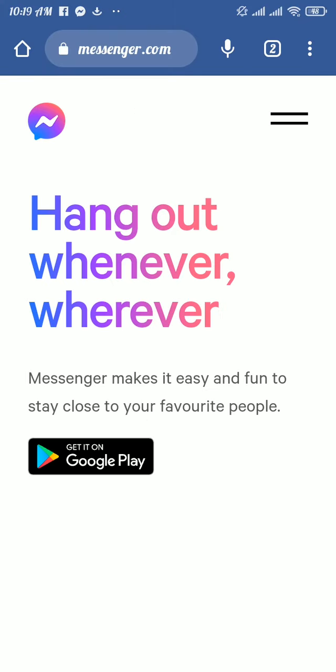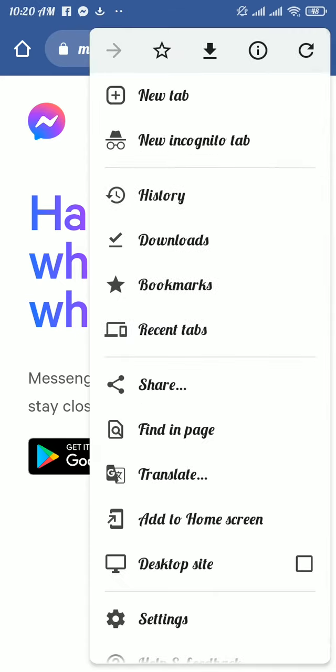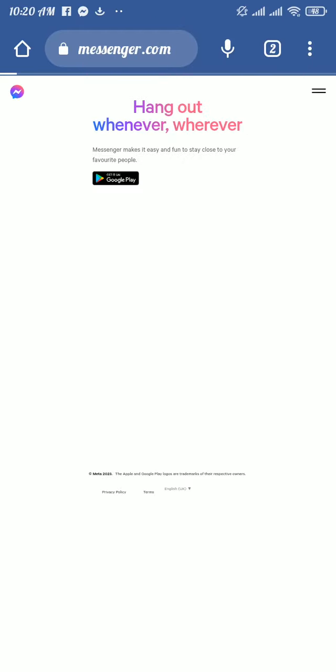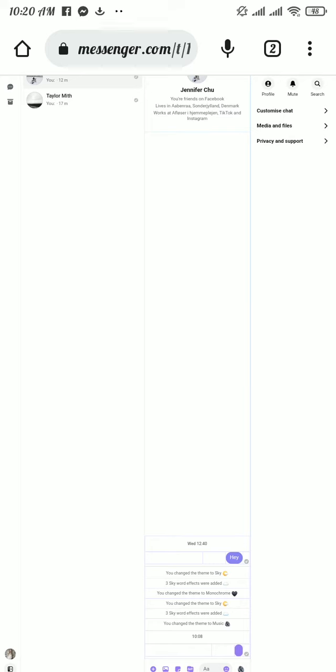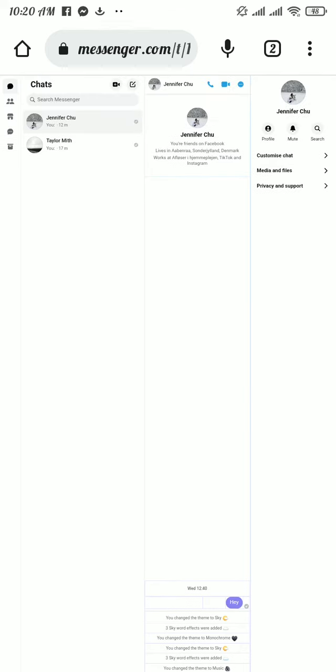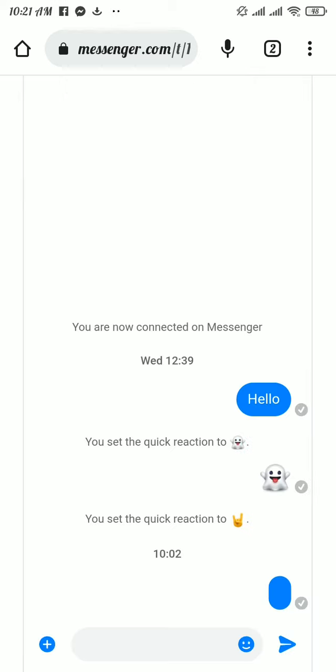Now from here, tap on the three dots at the top right corner and from the menu, tap on the desktop site option. Once you tap on it, your Messenger will be open in your web browser. Now choose a person that you want to send files to. Once you tap on it, this type of interface will appear on your screen.